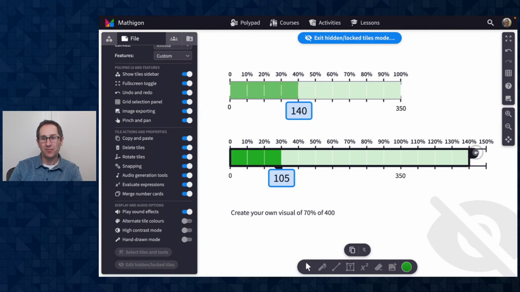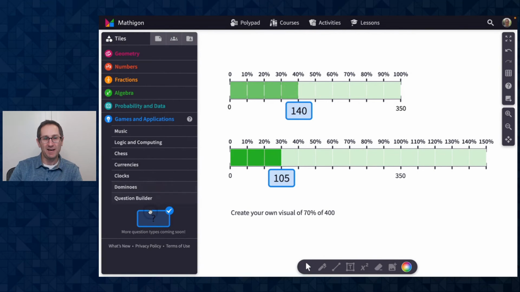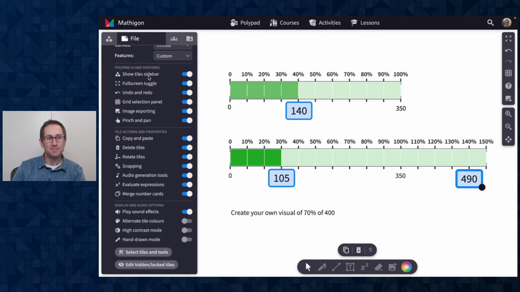I can extend the fraction bar as well. And that looks pretty good. So I'm going to edit hidden and locked tiles mode and maybe add another question builder tile for 140%. So what would that be? 350 plus 140, is that 490? Check my arithmetic, but I think that looks good. I'll make this a little bit smaller here. So 490, there we go. All right, and then I will save that one.